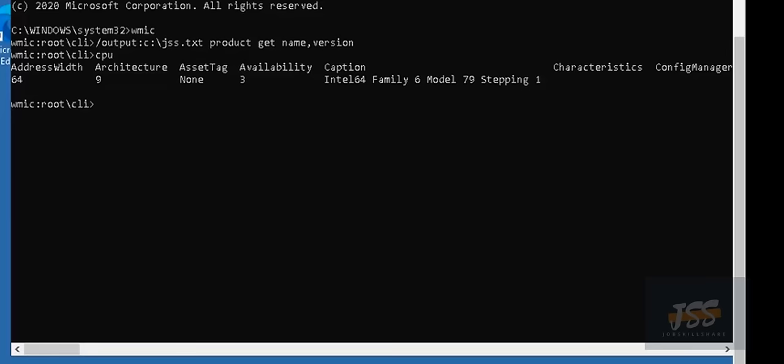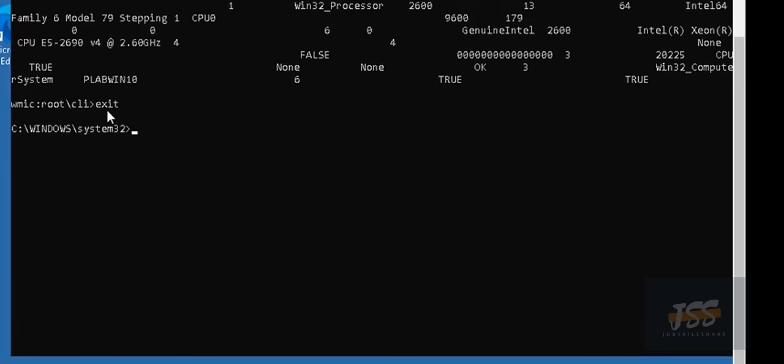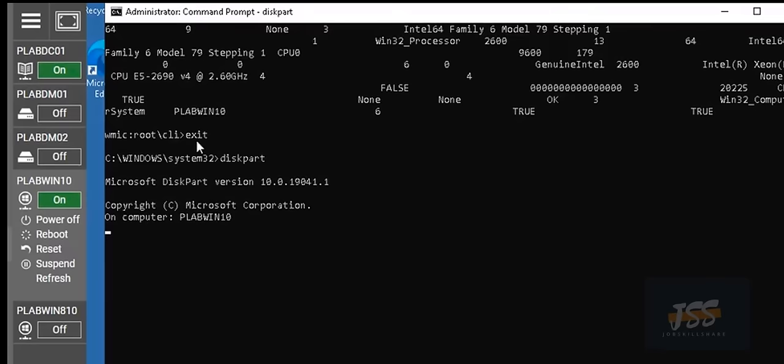Now we need to exit from this prompt. So we're going to type exit, enter, and we are returned back to the normal command prompt. And here we're going to type this part. This command also changes the prompt, and here you can work on your disk.